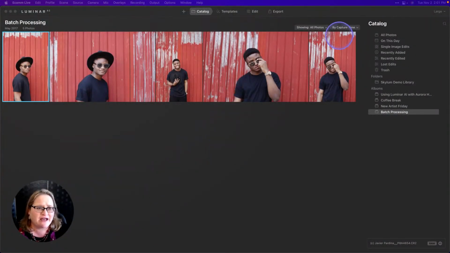Up on the screen, I've got a really cool series of images from one of our ambassadors, Javier Perdina. These images were all shot at the same place, similar lighting, and we want to give them a similar and cohesive look across the entire series.